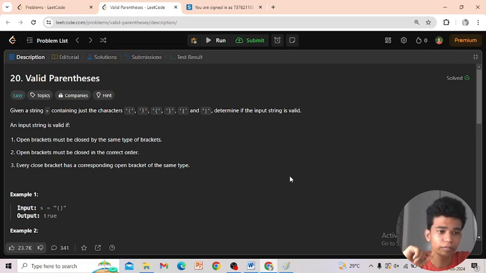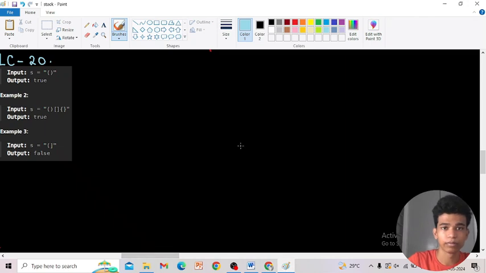An input string is valid if open brackets must be closed by the same type of bracket. Open brackets must be closed in the correct order. Every closed bracket has a corresponding open bracket of the same type, so it should come before, right? Let us see the examples so that it will be more clear.